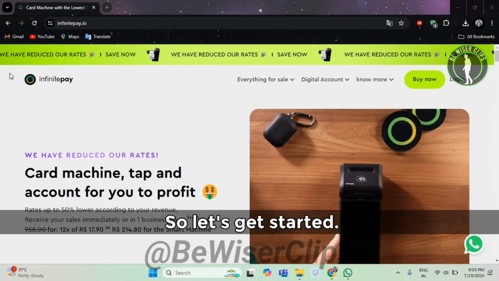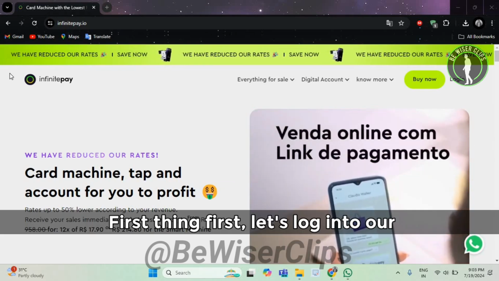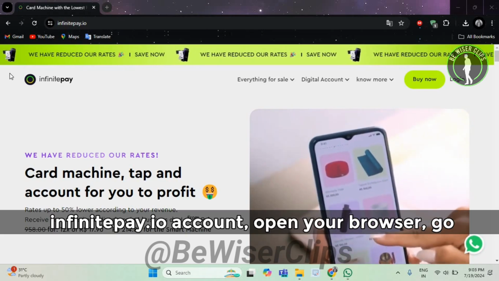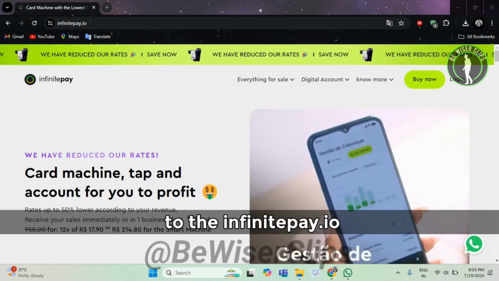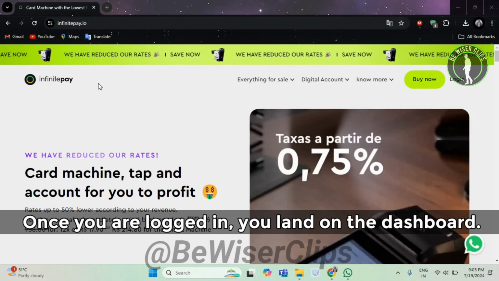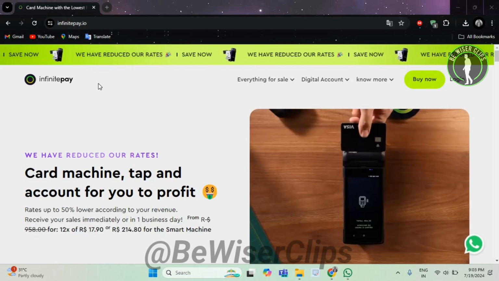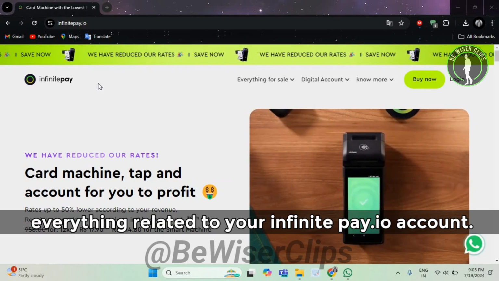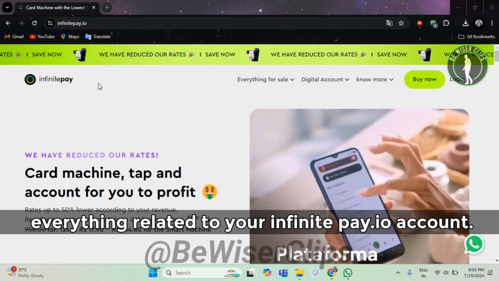So let's get started. First things first, let's log into our InfinitePay.io account. Open your browser, go to InfinitePay.io and enter your username and password. Once you're logged in, you will land on the dashboard. This is your central hub for managing everything related to your InfinitePay.io account.